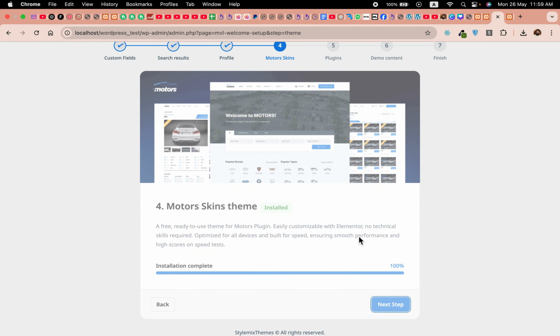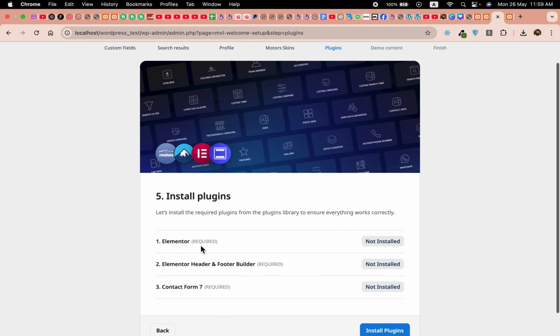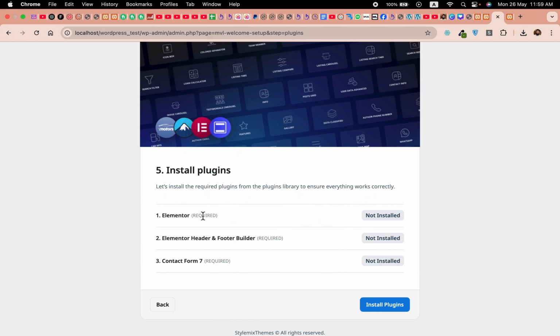Next, there are some free plugins required. So Elementor is necessary, Elementor header and footer builder, and Contact Form 7. Install these plugins. It will install all the plugins one by one and move to the next step.